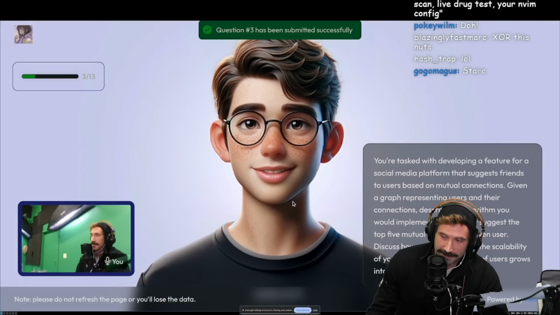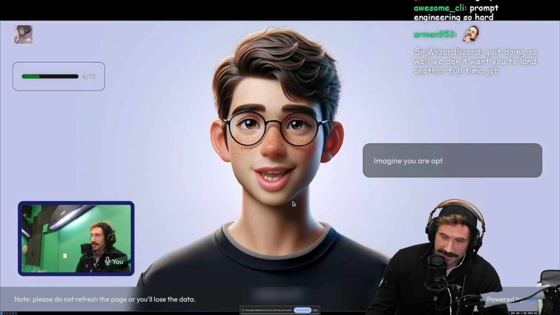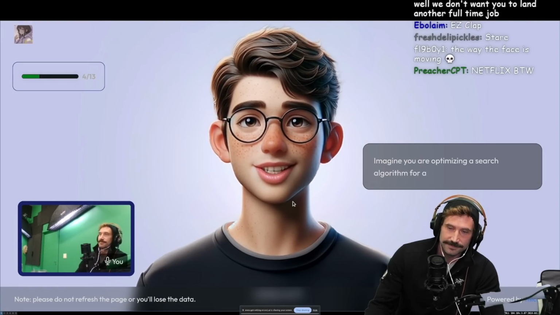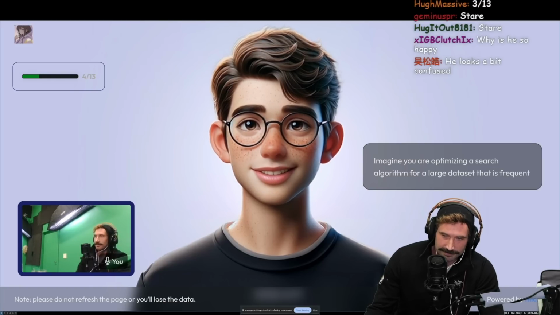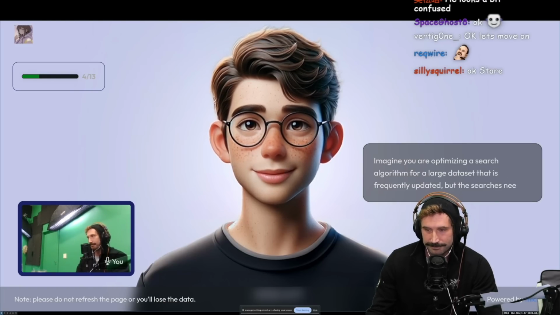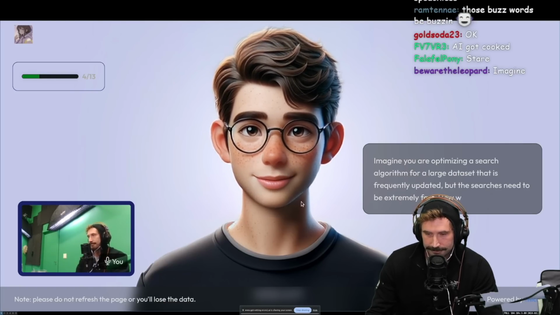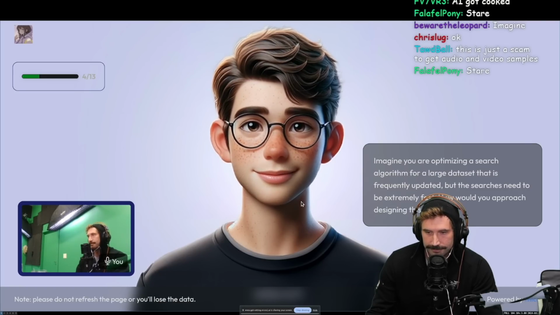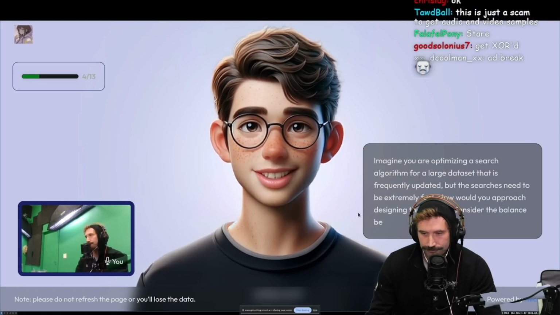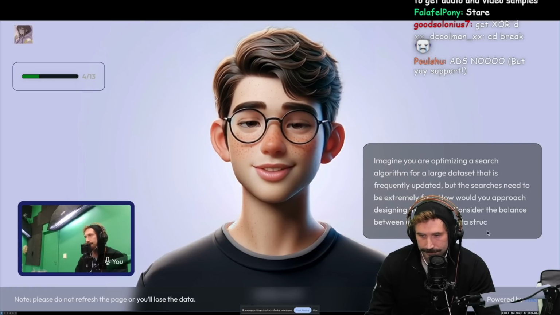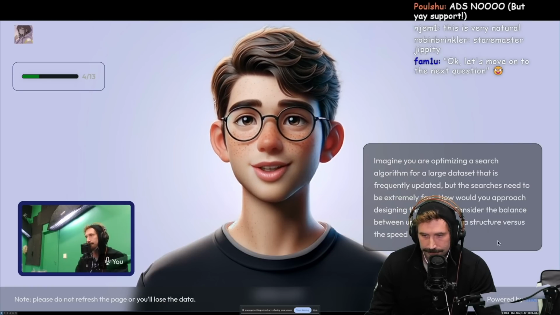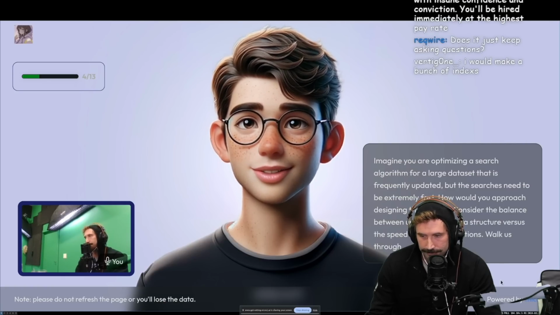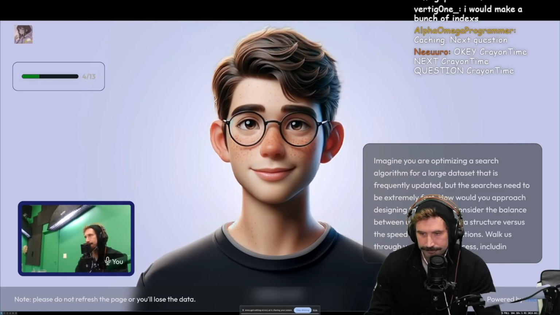Okay, let's move on to the next question. Imagine you are optimizing a search algorithm for a large dataset that is frequently updated, but the searches need to be extremely fast. How would you approach designing this system? Consider the balance between updating the data structure versus the speed of search operations. Walk us through your thought process, including any trade-offs you might consider.